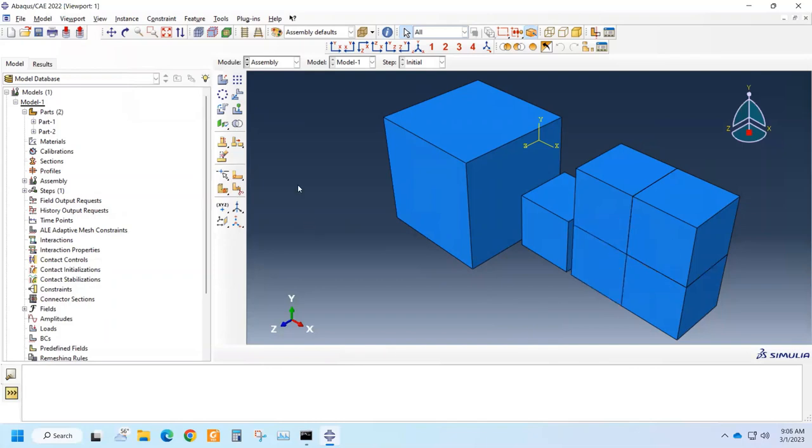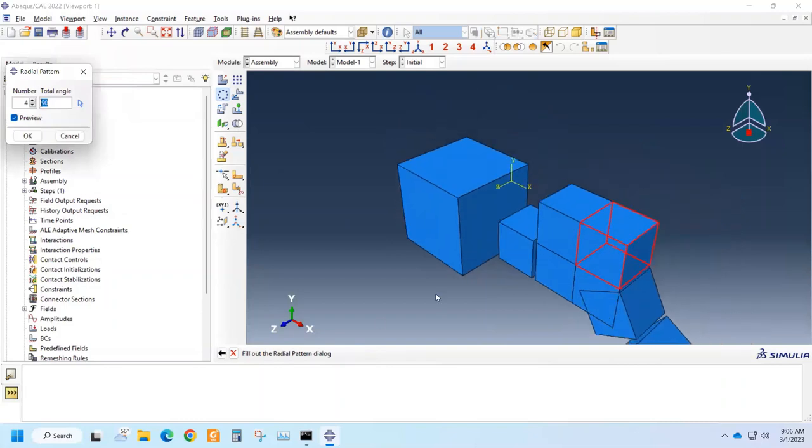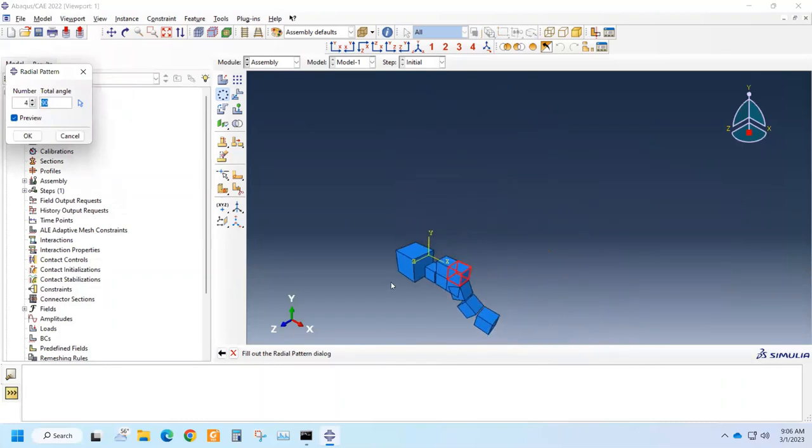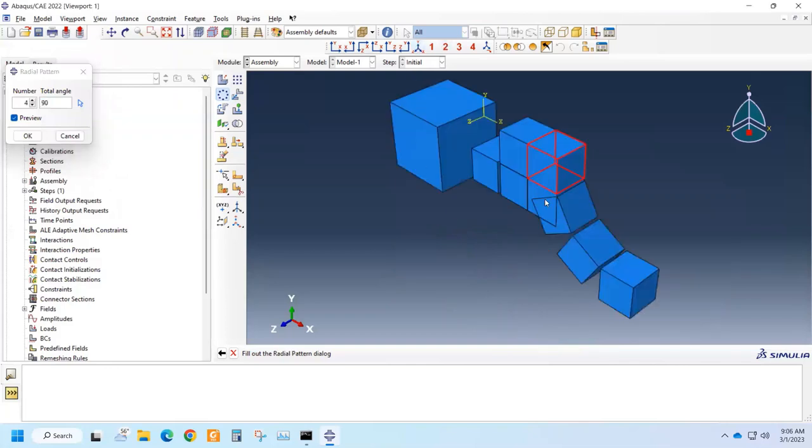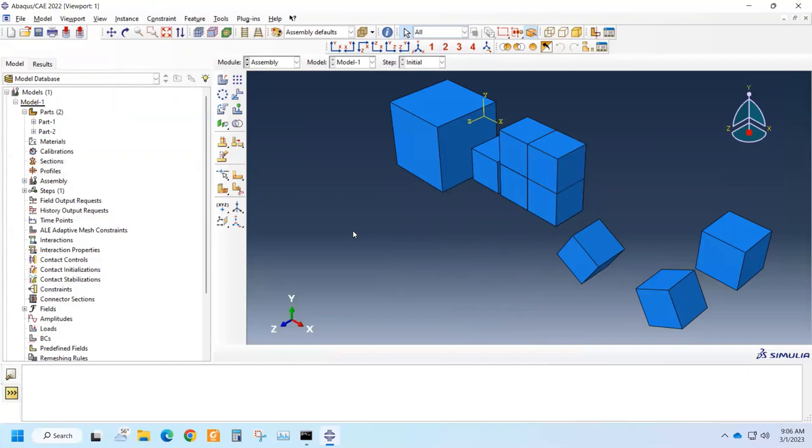And we can also do it radially, and you can imagine that it's the same thing. We can select just one instance, and it will show me that it's radially doing this. You can see that the number is 4, including the original one, and the total angle is 90 degrees. If I change the total angle, then you can see that it will create the pattern so that it encompasses 180 degrees. So let's keep it like this.